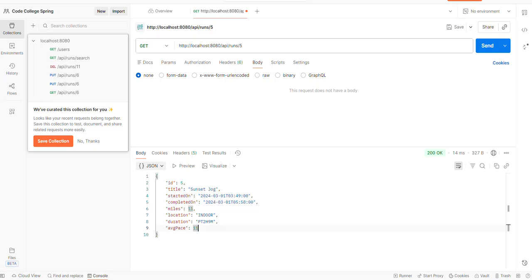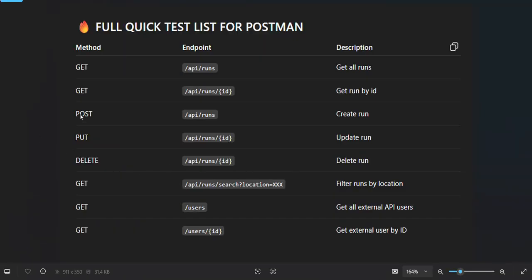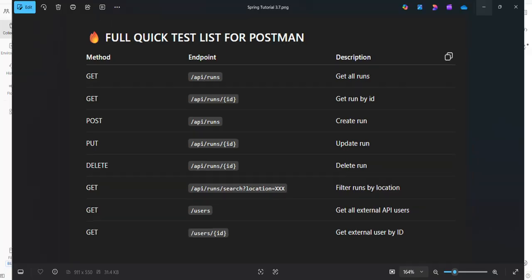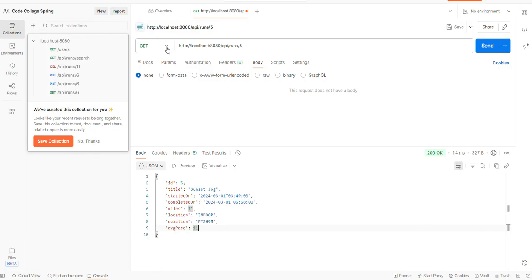So that's fetching one specific run by its ID. Then we're gonna make a post request to /api/runs, which is the base URL. We're gonna do that to create a run. With the post request, we have to add JSON data to the body. So we're gonna change it to a post request, and it's gonna be made to this endpoint, right?